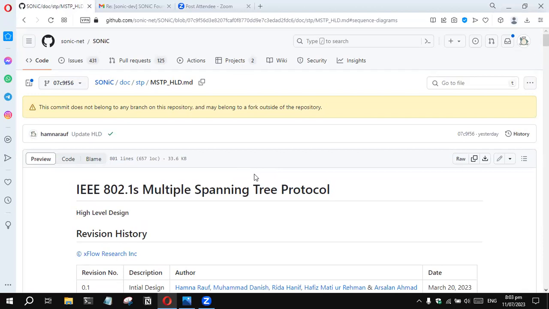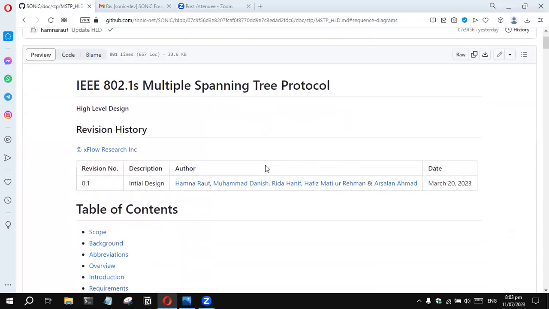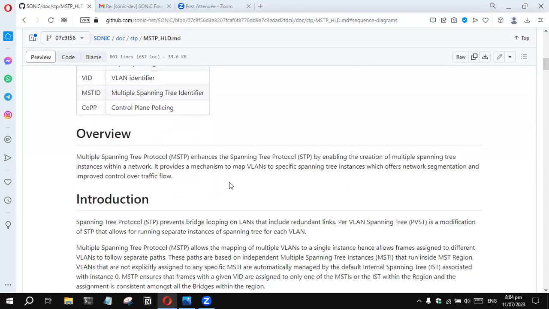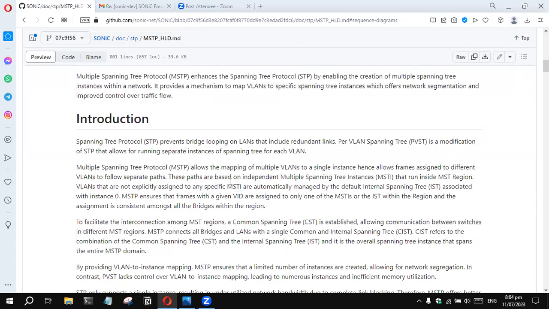Okay. So today I will present the multiple spanning tree protocol HLD in SONiC that is contributed by Xflow Research. This document describes the high-level design of multiple spanning tree protocol. A little background about this HLD: it is based on the design provided by PVST HLD and the link is mentioned here. So moving on to the introduction of MSTP.